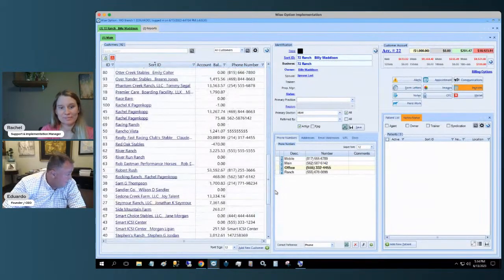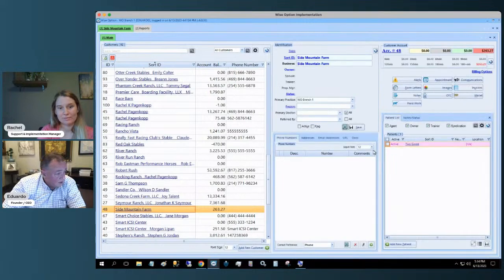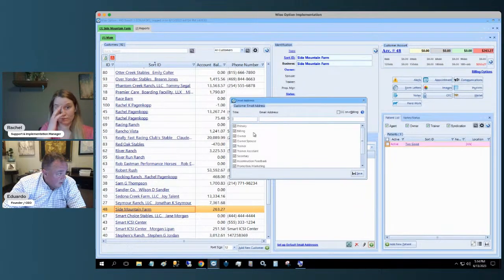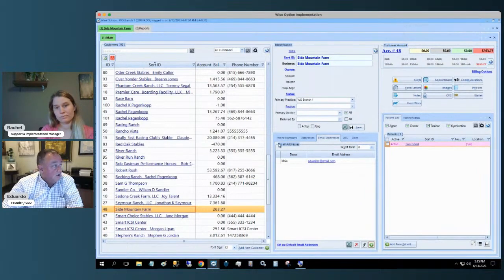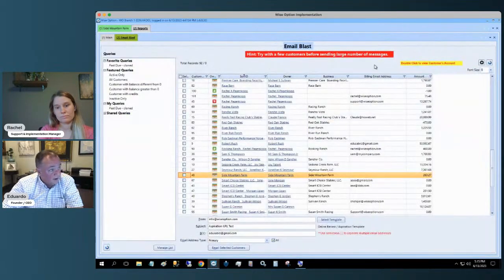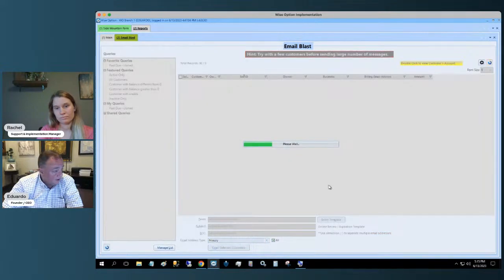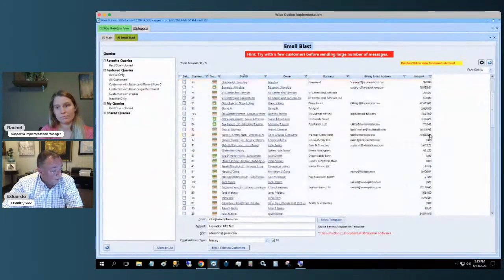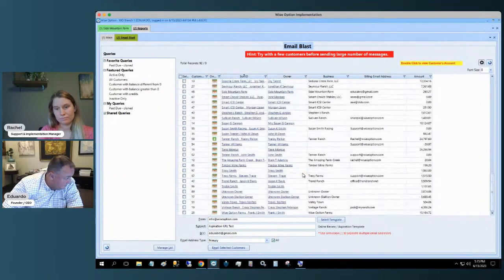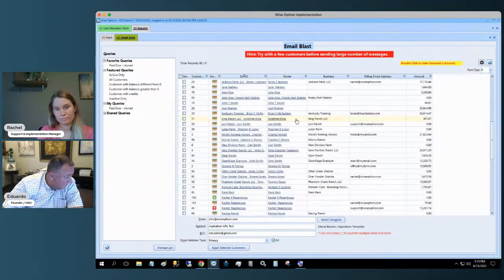Go to the bottom. Find the Side Mountain. And I'm going to put my fake email address here. I'm going to say name. This is a fake. I like to use a fake Gmail account so we can play with it. I'm going to go back now, refresh the list. I'm going to start over the process. My mouse is too sensitive.